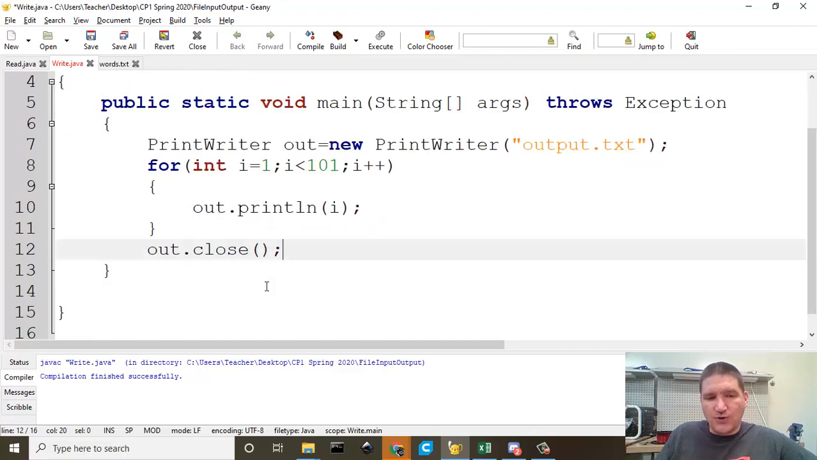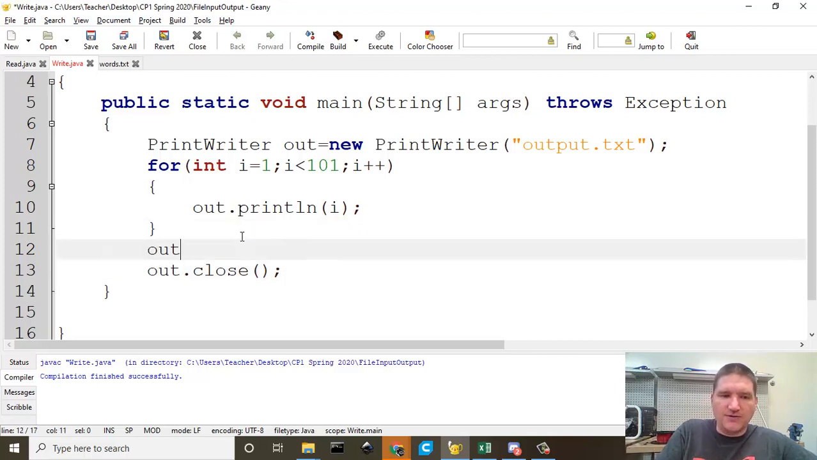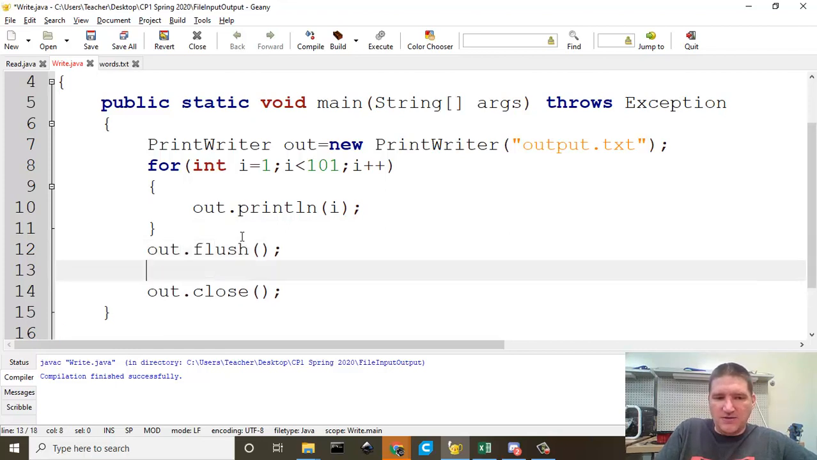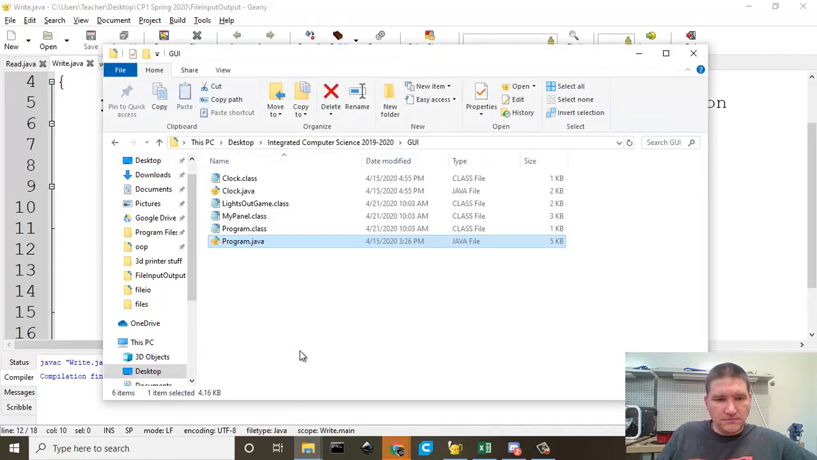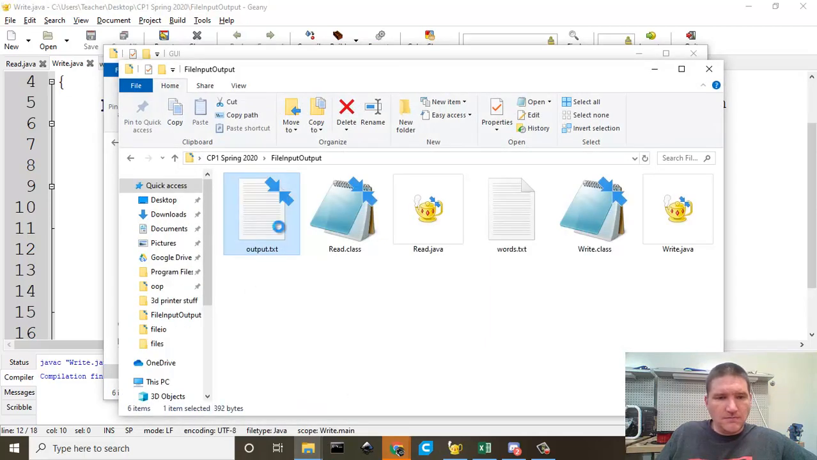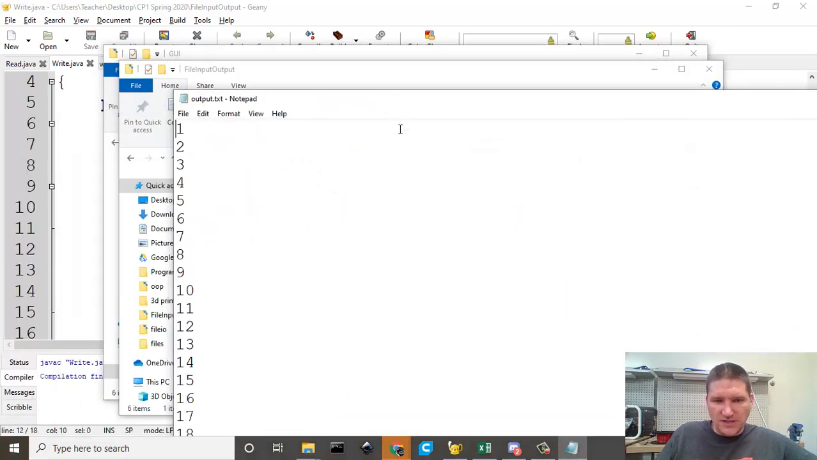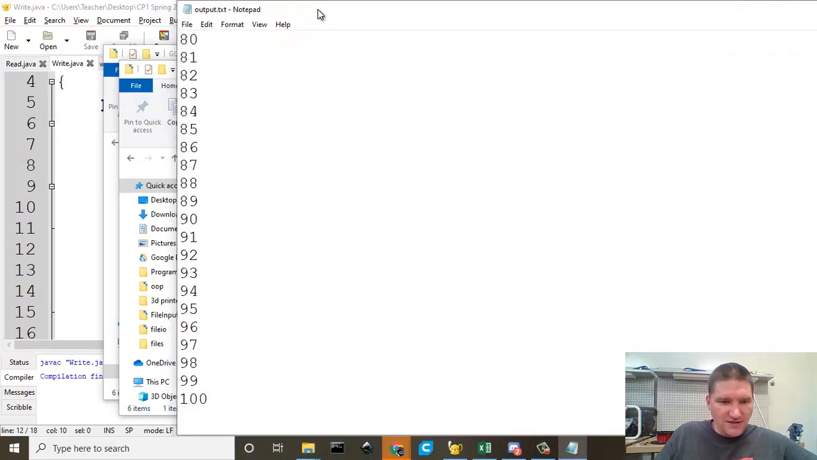You can't write to the file anymore. If you happen to want to get stuff into the file but don't want to close out the file, you can do an out.flush, and then you can do more writes if needed. Sometimes it's nice to be able to do that. So, okay, I will close this, and you will see all the stuff in the file. One through 100. Well, let's go make sure I get to 100. Yep.